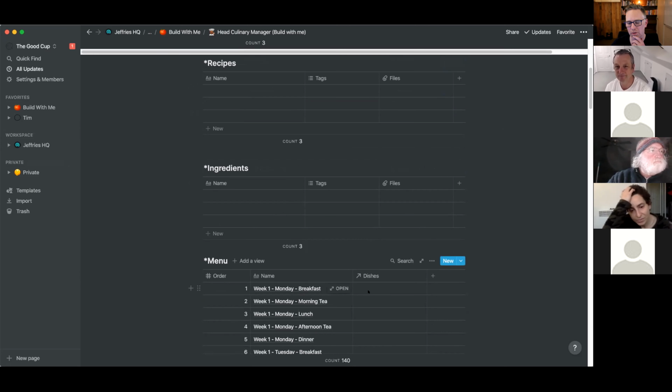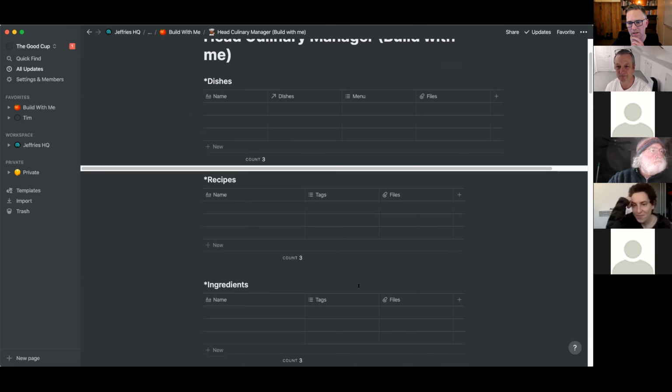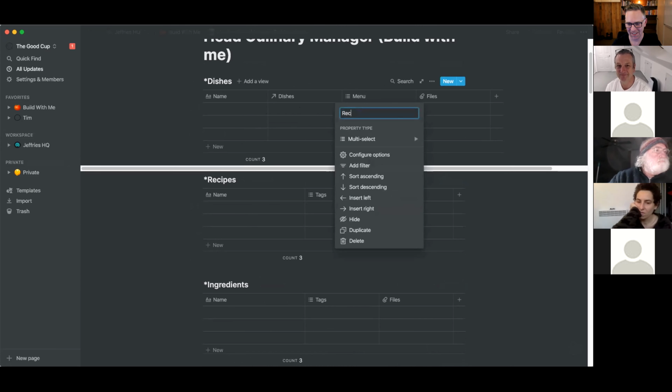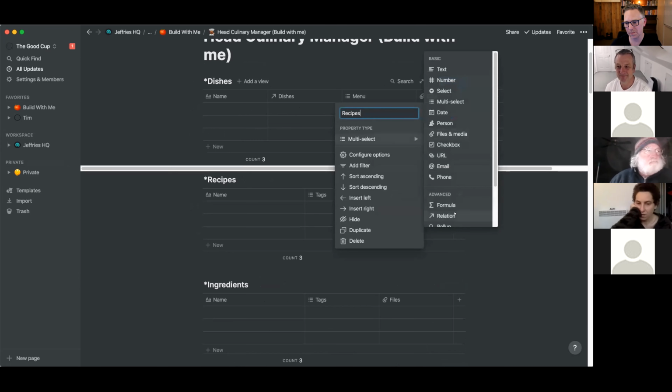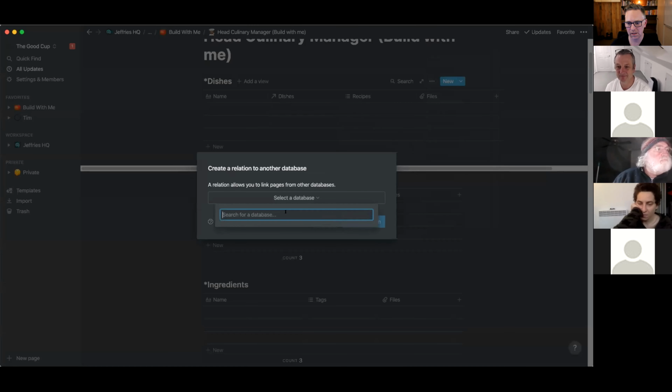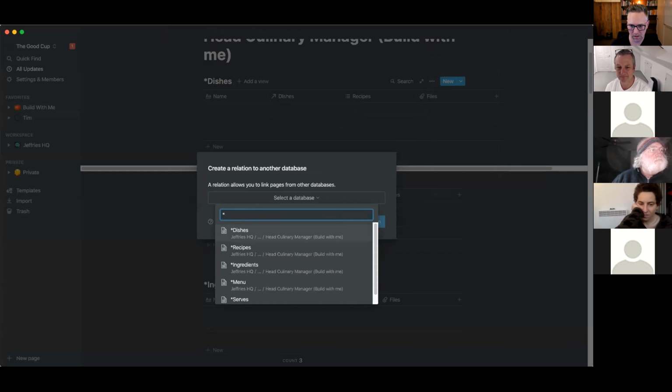If people are not too familiar with relations, basically what it does is it allows us to say, hey, I want this row here, this page, to be related to the dishes database, and then vice versa. So like a two-way connection gets formed, which we really, really need in this build. We're going to have a relationship to the recipes database. Recipes, is that right? Yep.